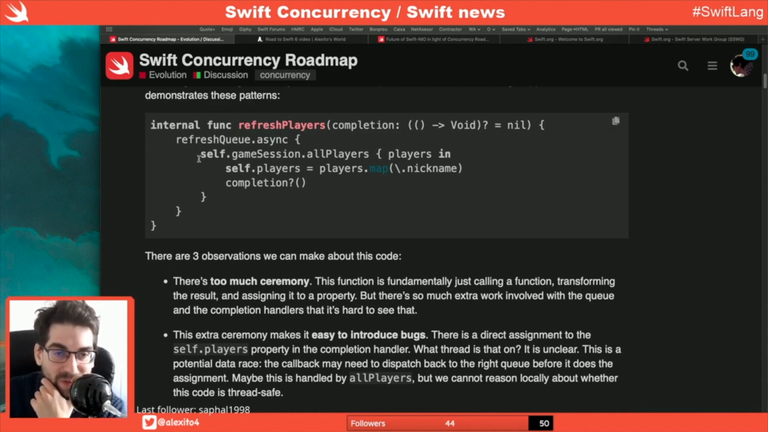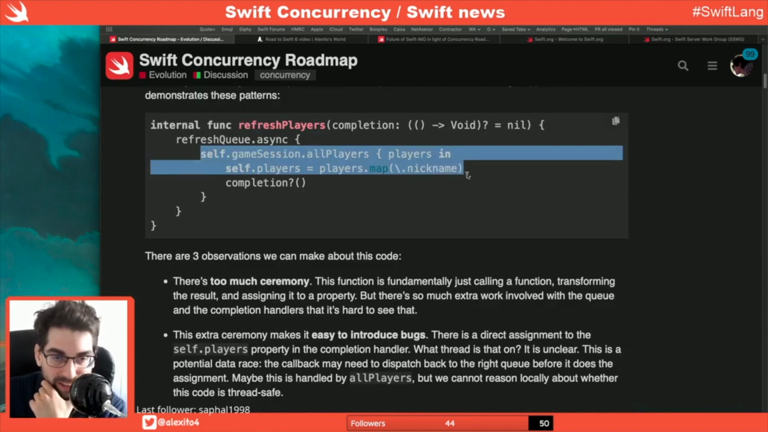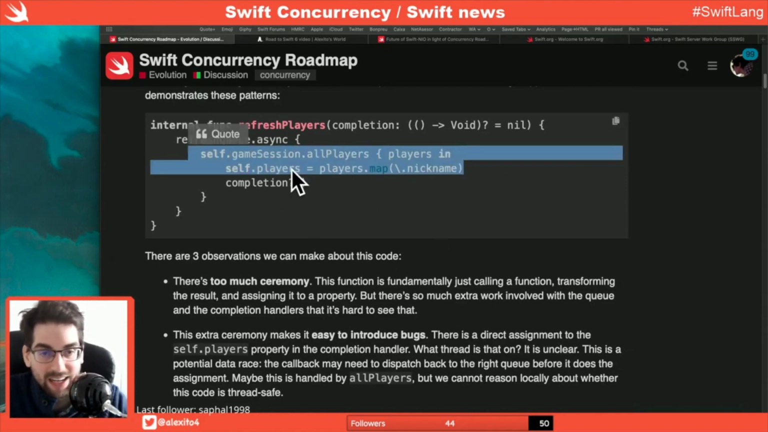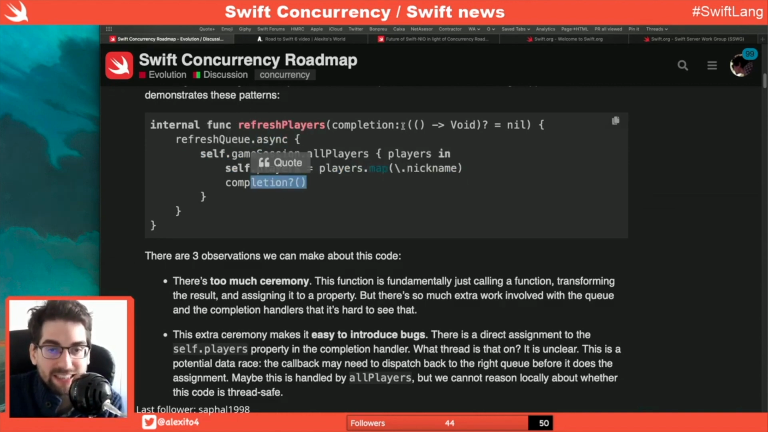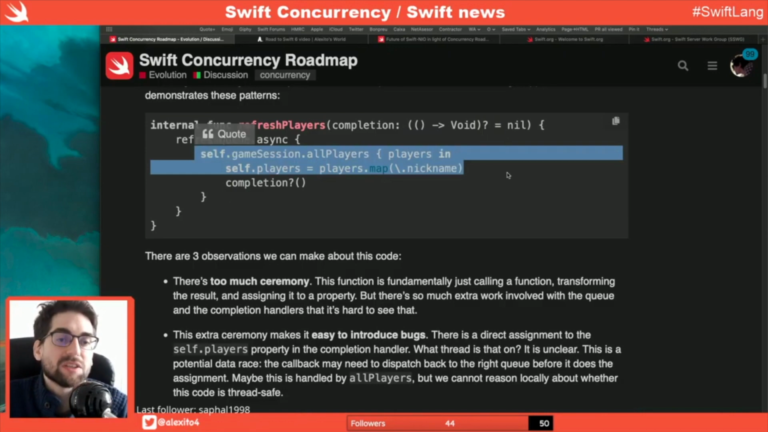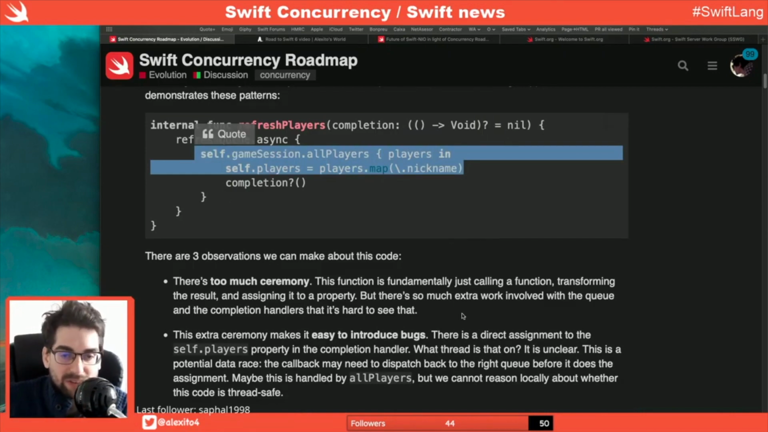Like what you would like to see here is self.gameSession.allPlayers, and then for each one you do a map, and that's it. So these 2 lines are what matters basically. And if you don't have to do all of these, not only will you get only these 2 lines, but you will also get these 2 lines in a clean way. So yeah, there is a lot of ceremony.